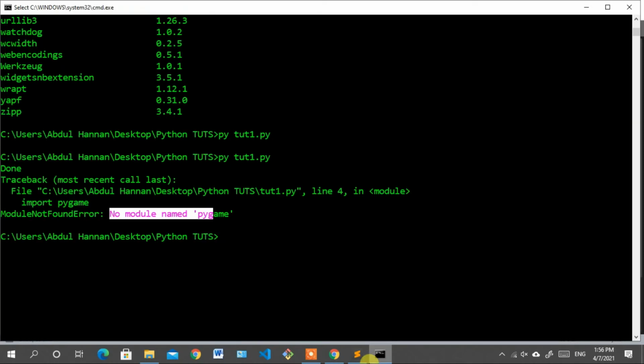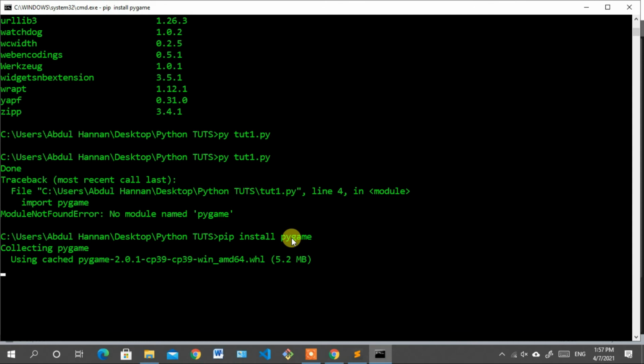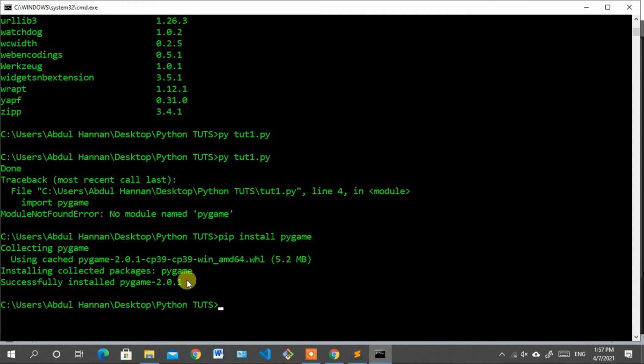But if we download pygame with pip install pygame, this is the command that you use to install different modules. Just first type pip, then type install, then the name of the module. You would see that the installation has begun. So guys, as you can see here, it has successfully installed pygame. Now if we run the file, our code, it shouldn't give us any error.